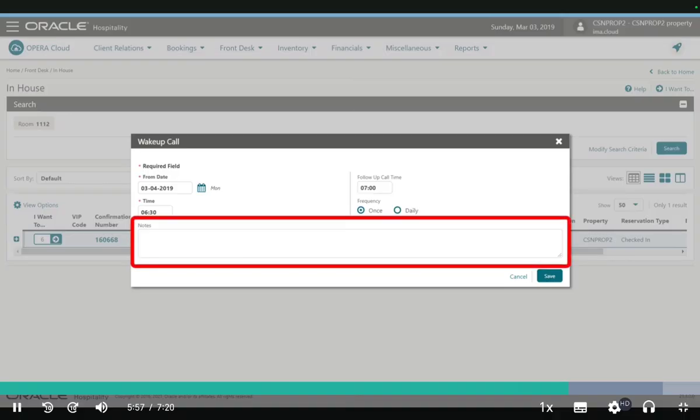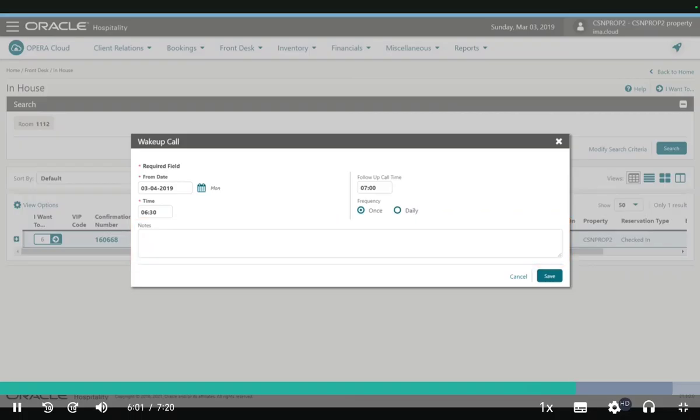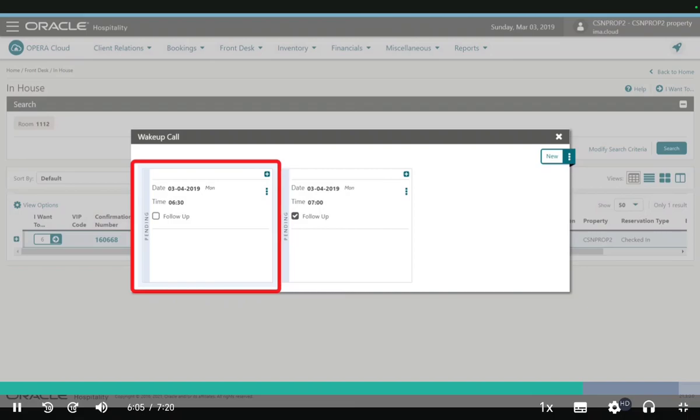The Notes field allows you to enter any additional details about the wake-up call request. Once you are finished, click the Save button. The newly created wake-up call now appears in the dialog box.